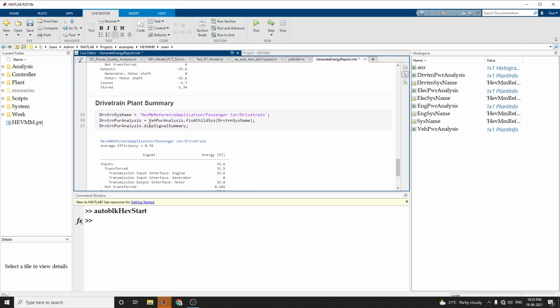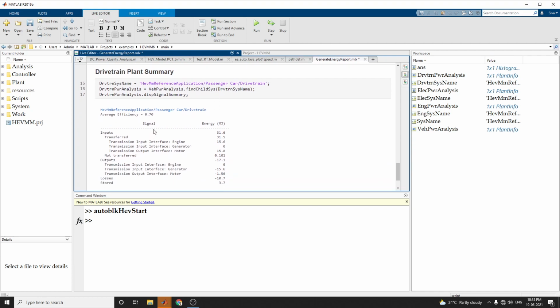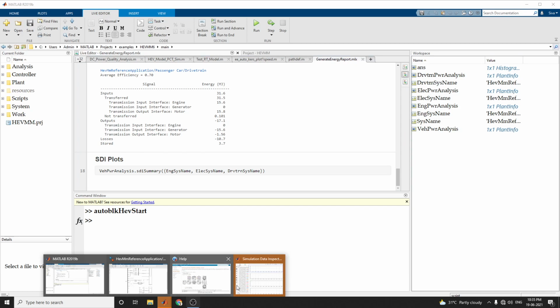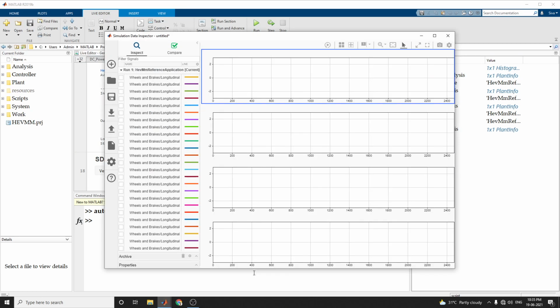Then the next one is the drivetrain plant summary. In the drivetrain plant summary, it shows the input and output signals, what the losses are, how much energy is stored here, and how much energy is shown here. Then the final one is an SDI plot, that is a Simulation Data Inspector plot, to analyze the powertrain efficiency and also the energy transfer signals.